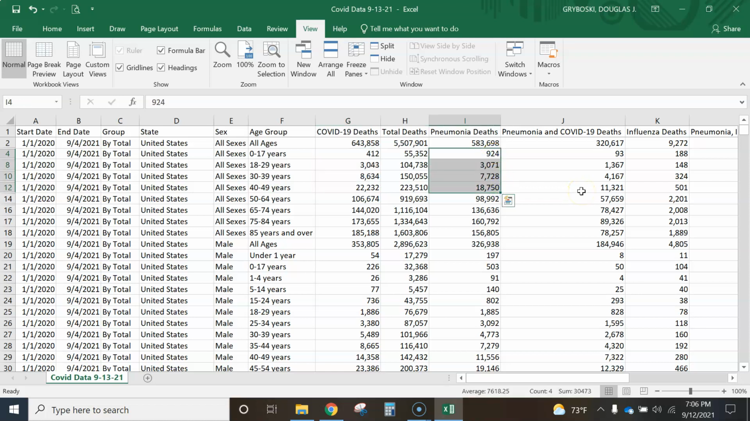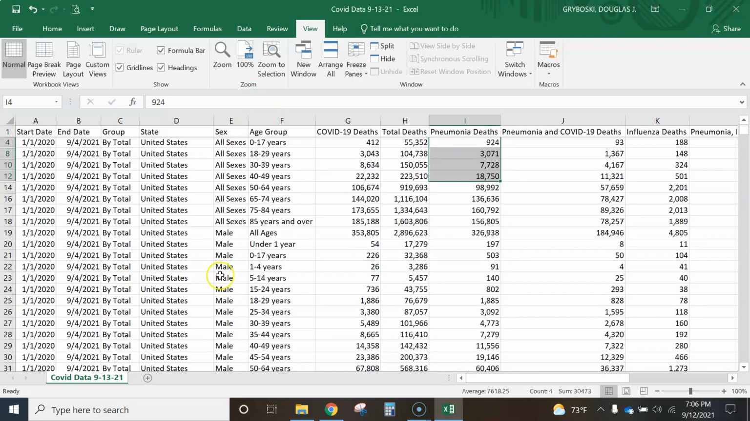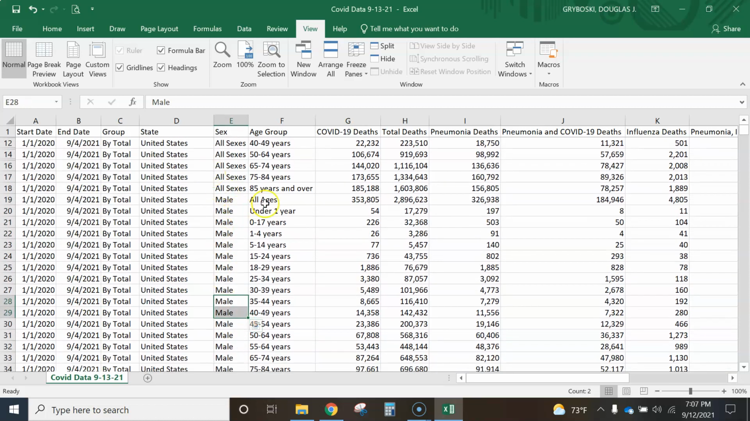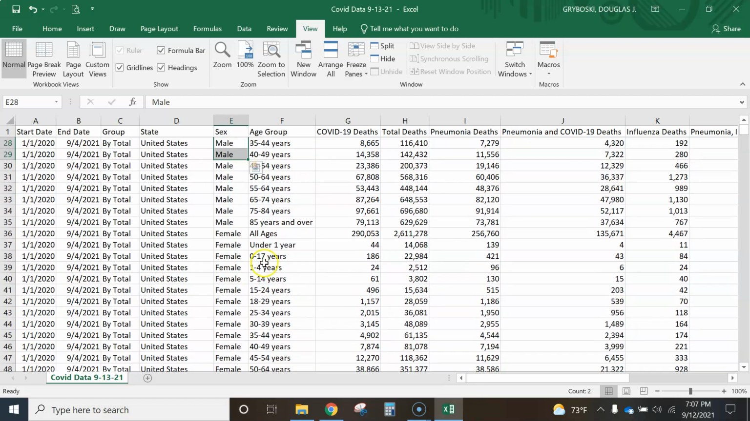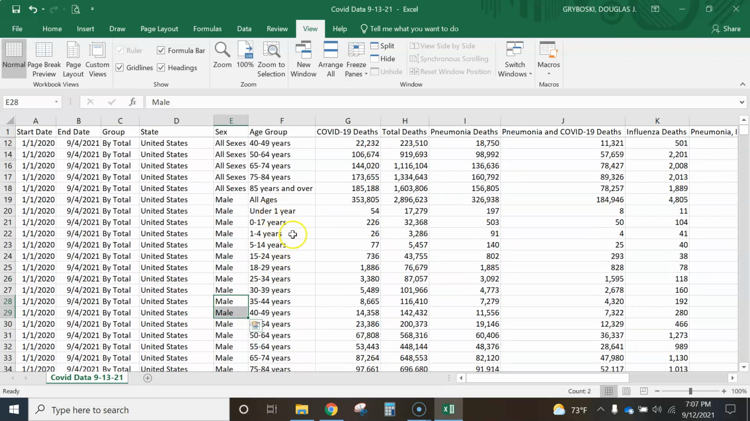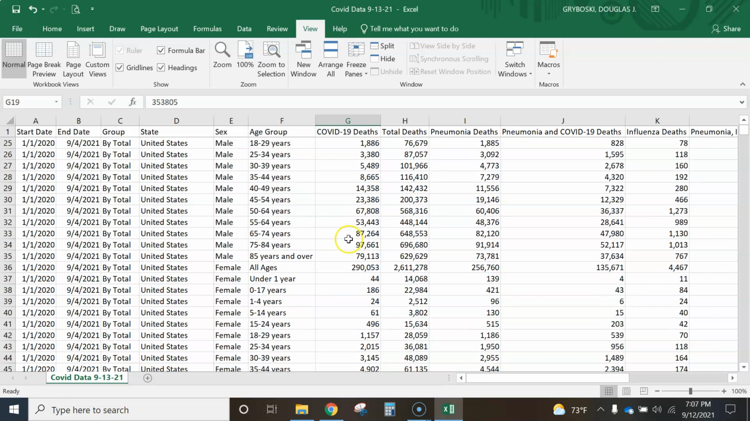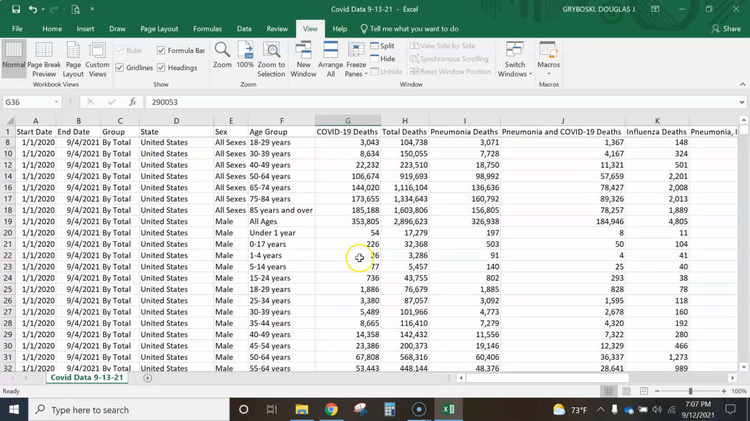All right, now, also wanted to show you that they categorize by male and by female. So you can look at males, and it has the exact same age groups they show. And then they show by female, and you feel free to look at that. Let's just look at one thing from the United States. Total males that have died of COVID, 353,800, or 8, yeah. And then total females, 290,000.